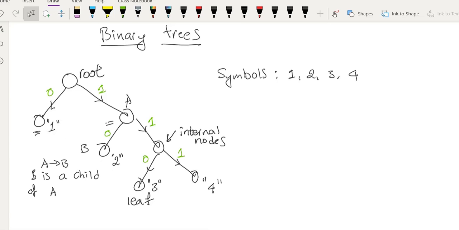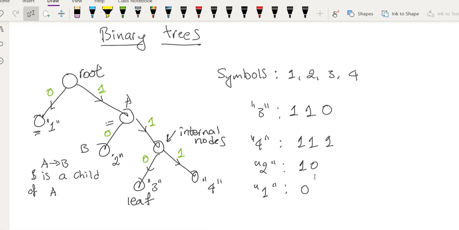For each symbol now, in order to assign a code word, I will start at the root and traverse the tree to get to that symbol and read off the bits on the edges as I go along. So for example, if I want to assign a code word to symbol 3, I have to start at the root, go right, right, and left. That path, right, right, and left, corresponds to 1, 1, 0. I can similarly assign code words to all other symbols. Please pause the video here and verify that these are the code words assigned according to this tree.